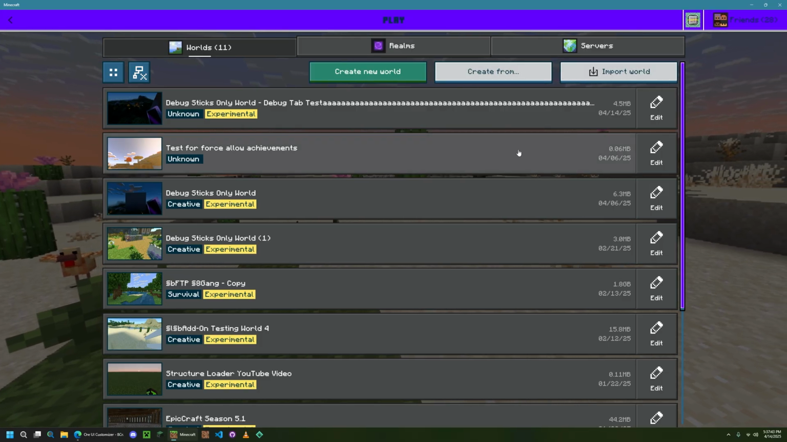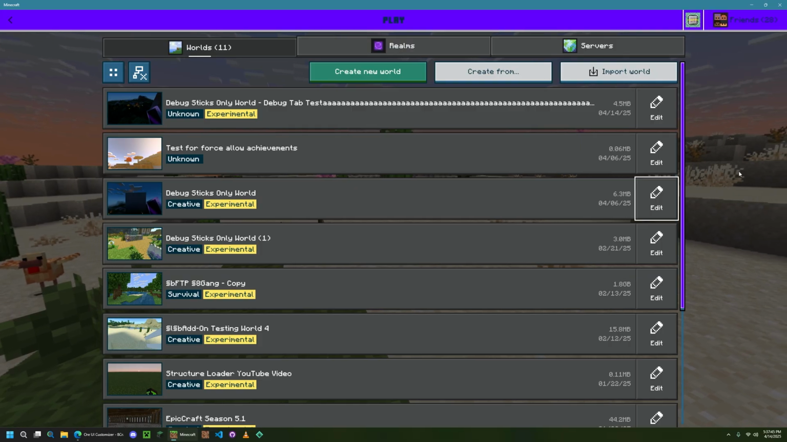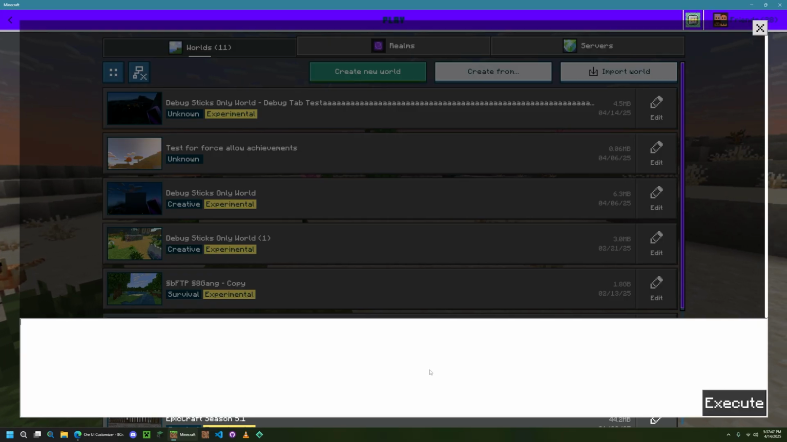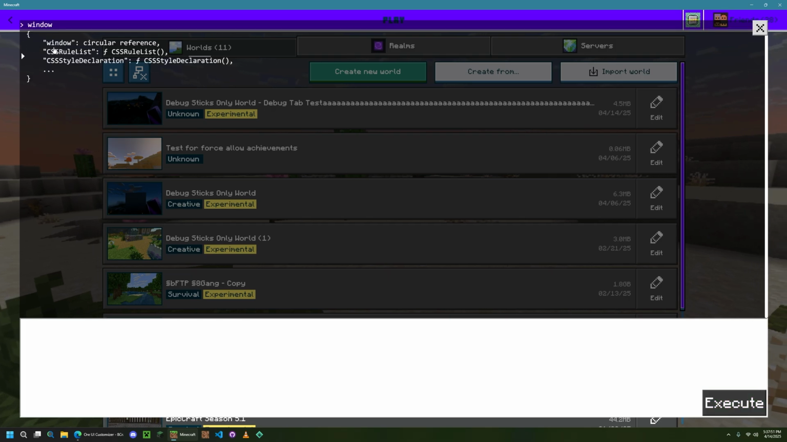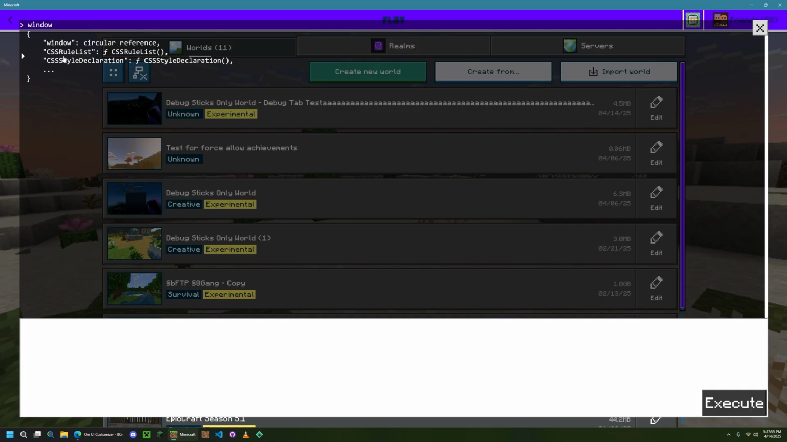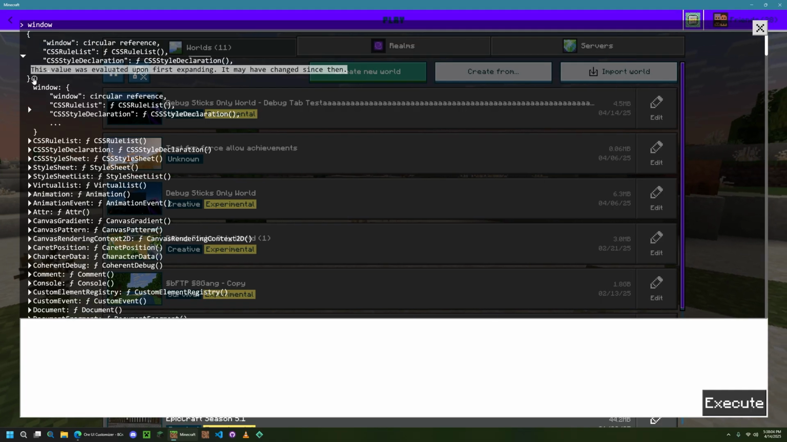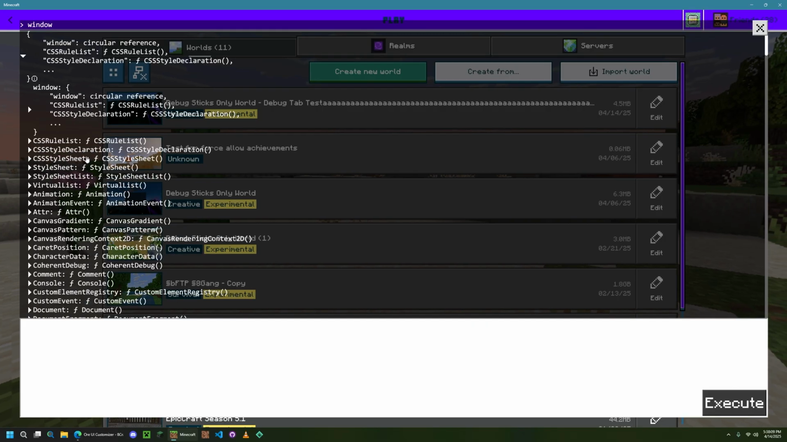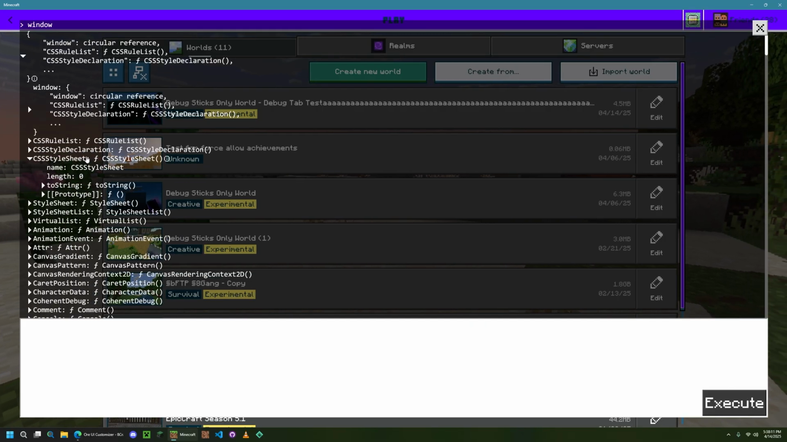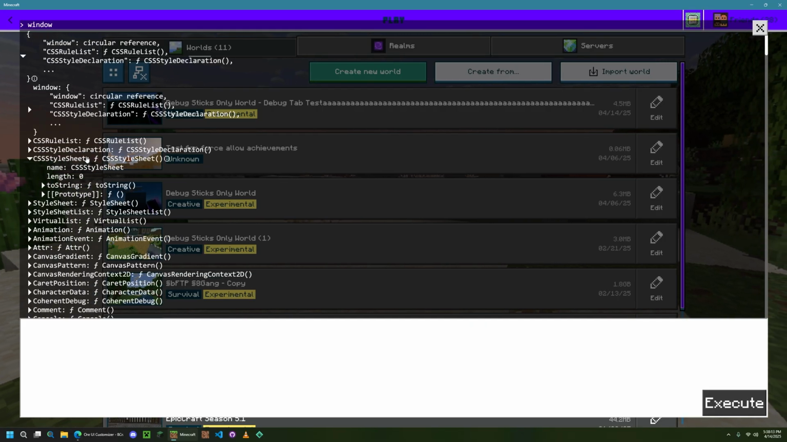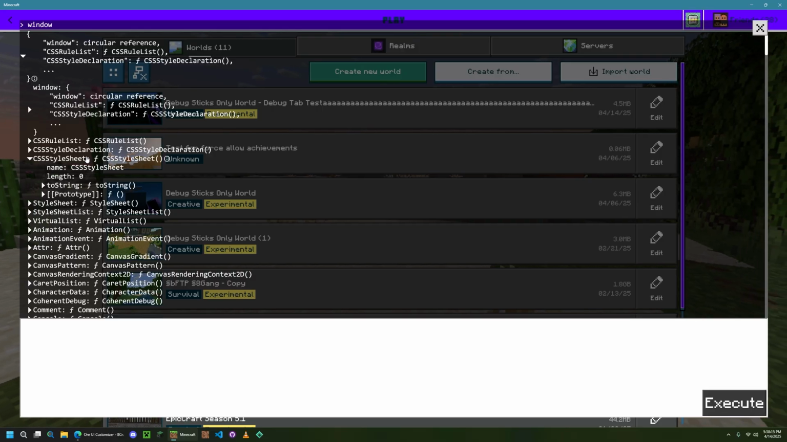Now, it also has a really advanced console. If I do a Ctrl-Alt-C, and then I type window, it's very similar to the DevTools console, like in your web browser. It even has a little note about being evaluated upon first expanding. And you can just expand as much as you want. And it won't crash because it doesn't load everything at once. It only loads stuff once you expand it.